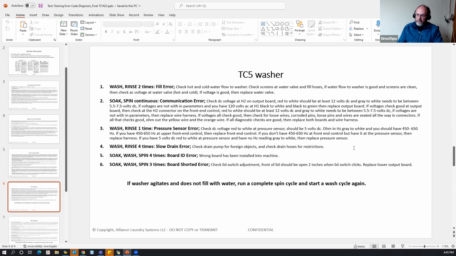So that's how to diagnose that. There's 3 parts that take place in that error code: your pressure sensor, harness, and your upper board. So by doing the DC voltage checks going to the pressure sensor from the upper board, and then the frequency coming from the pressure sensor back to the upper board.